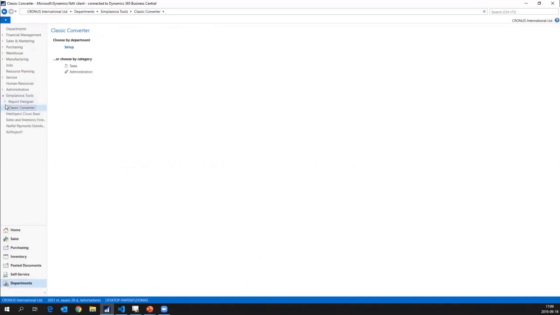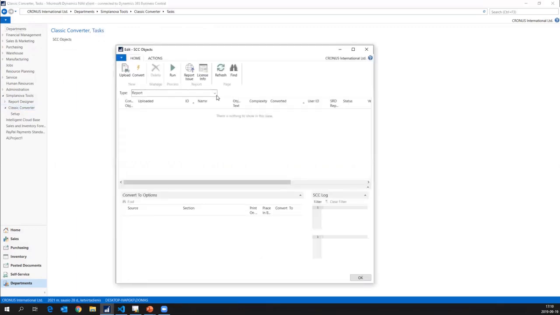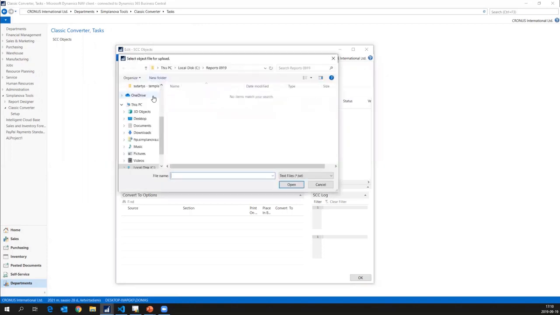Report Designer is a tool which allows you to build RDLC reports from scratch. And Classic Converter is the tool which allows you to convert classic reports to RDLC and AL, or you can convert dataports to XML ports. So right now we are choosing the option that we are going to convert reports. I will upload these reports right now.